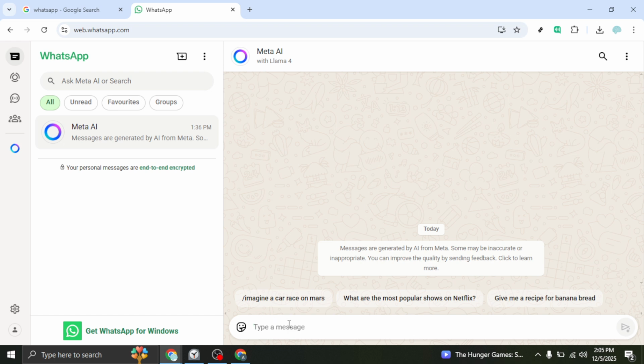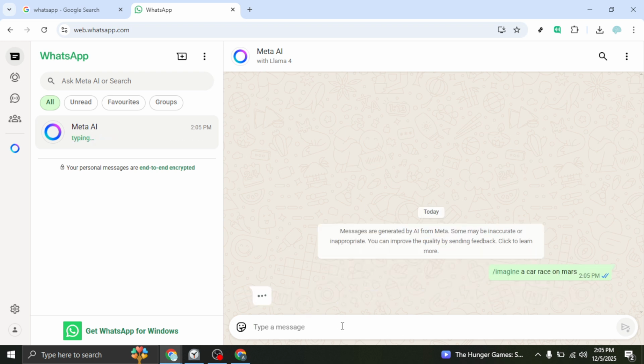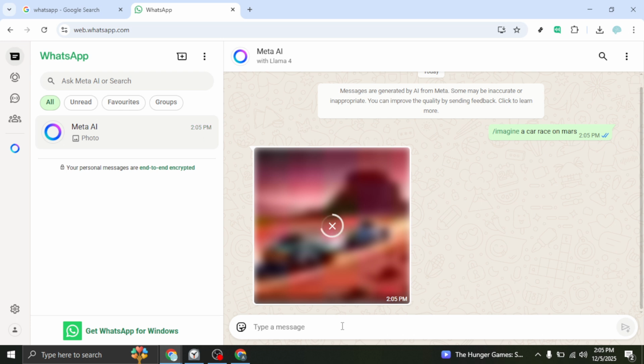When the Meta AI chat opens, we'll begin by generating a base image. In the message box, type the / command to create an image, then add your prompt. For example, you can write, "Imagine a car race on Mars." Using the / command signals to the assistant that you're requesting an image, which helps it respond correctly.